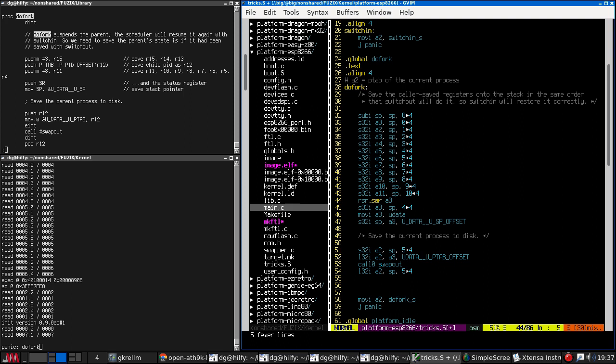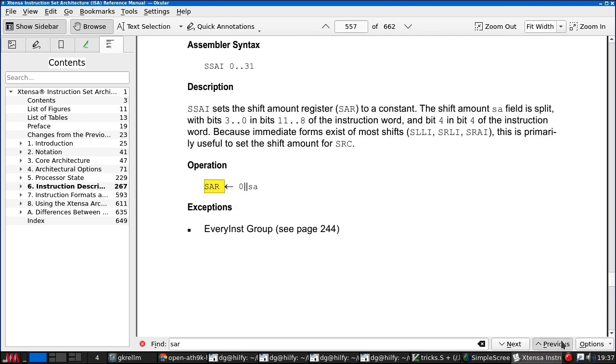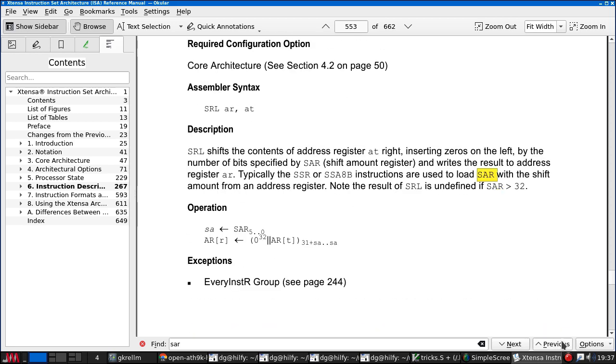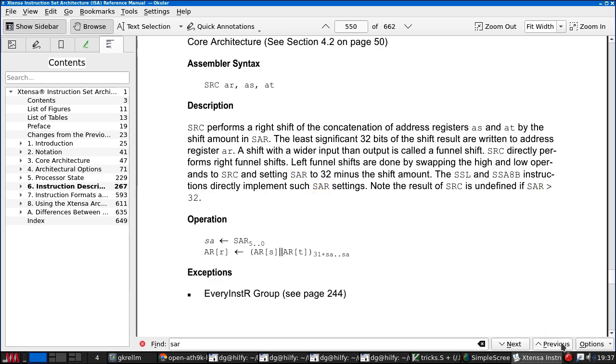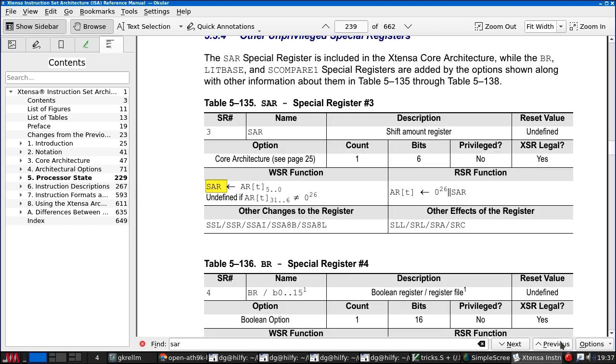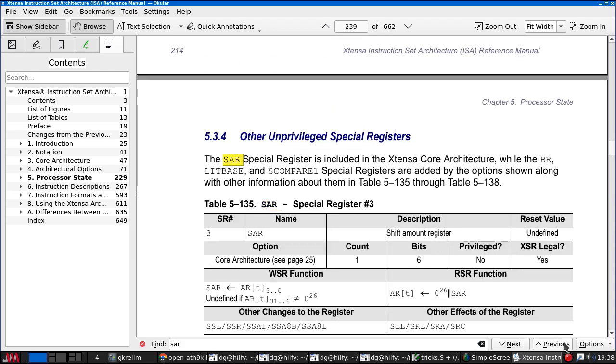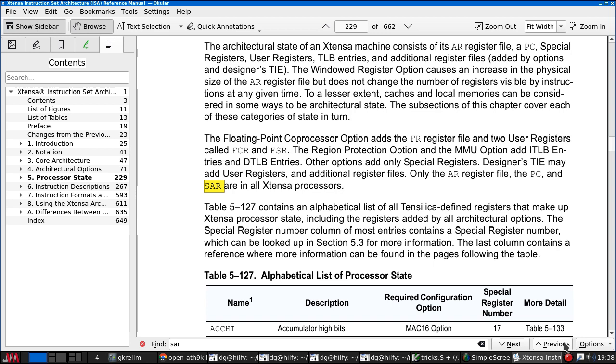SAR? Do we need to save SAR? I'm not sure we do. I'm slightly surprised not to see much in the way of references here to where the SAR needs saving. I think that you generally assume that SAR is not preserved across a call. So it doesn't really matter what it's going to be on exit.